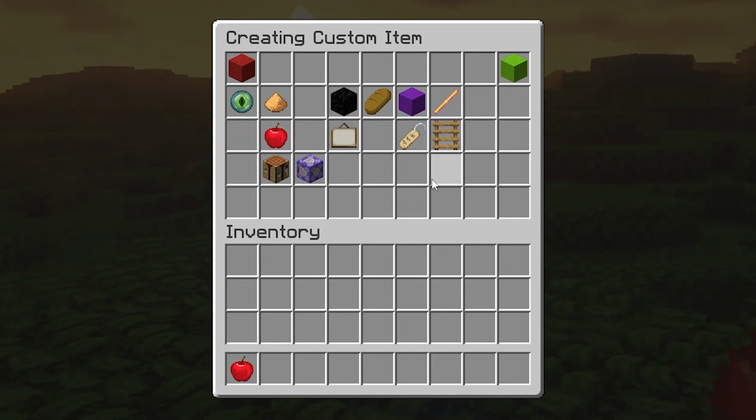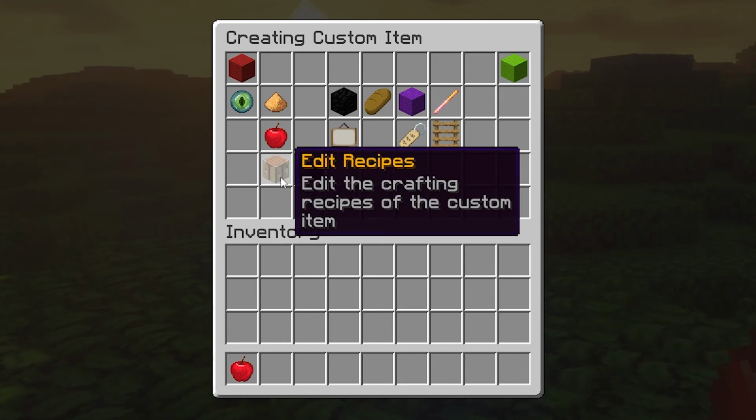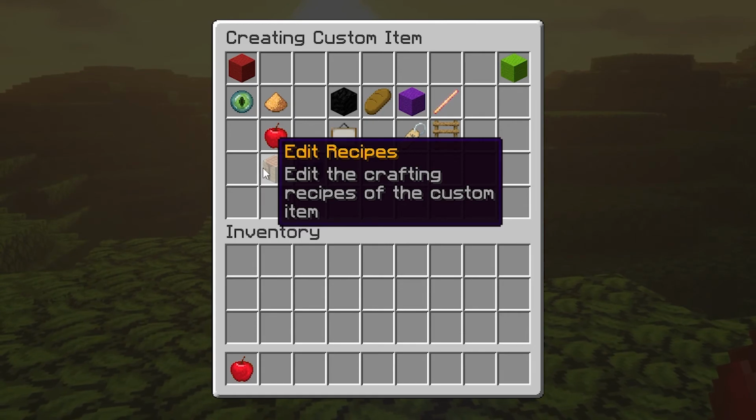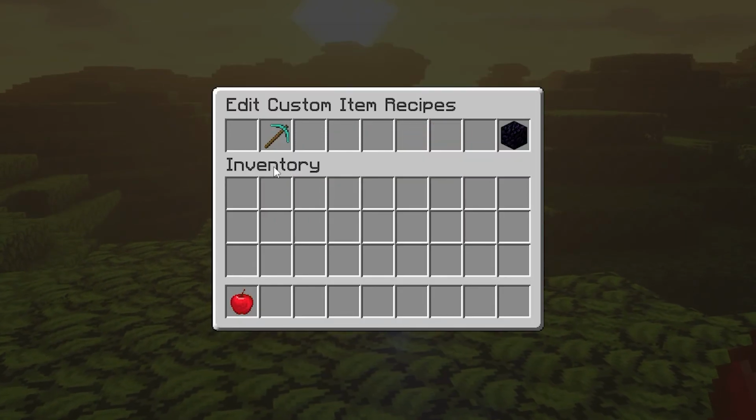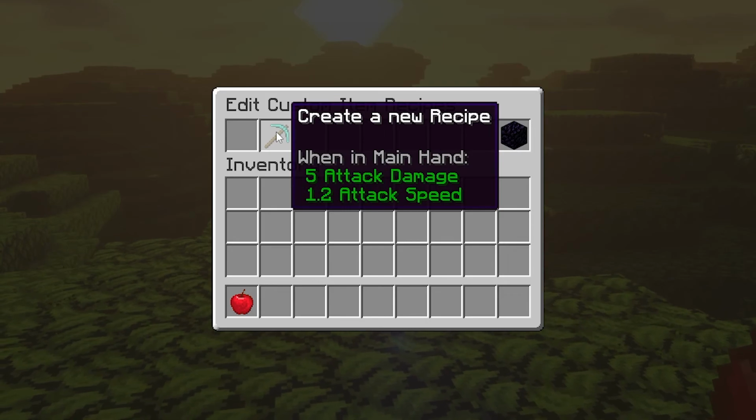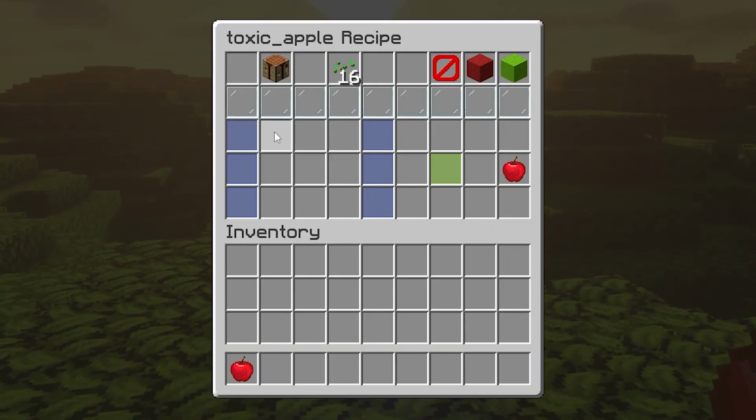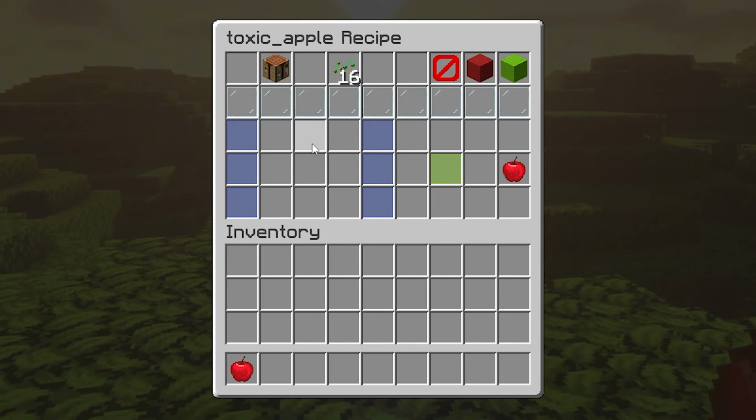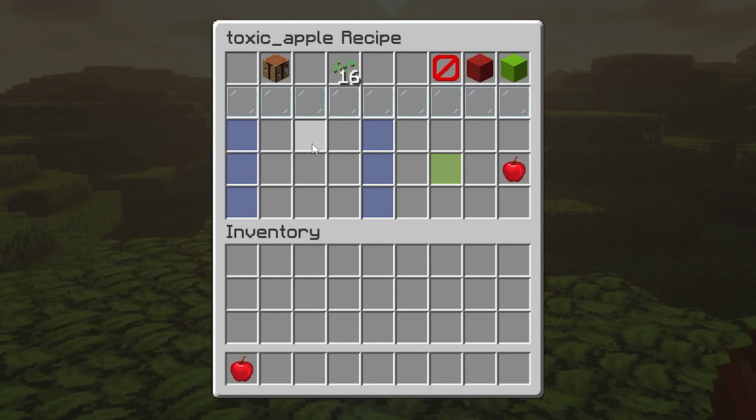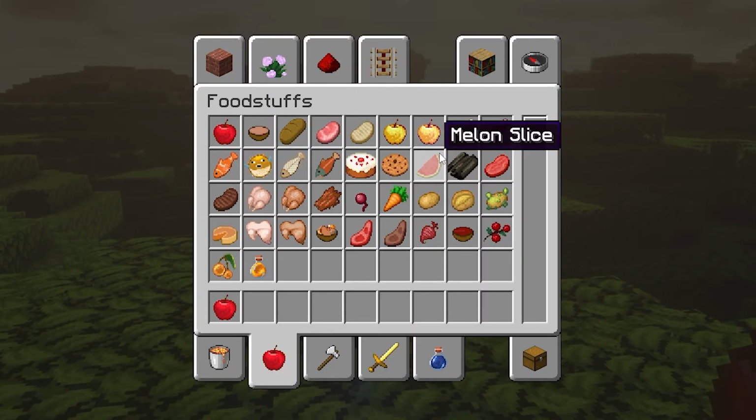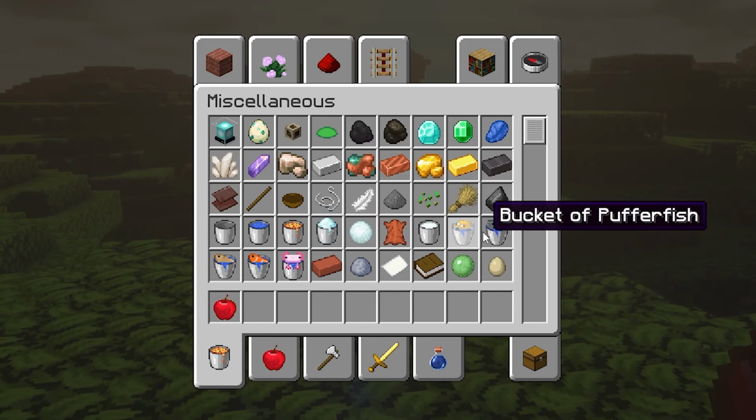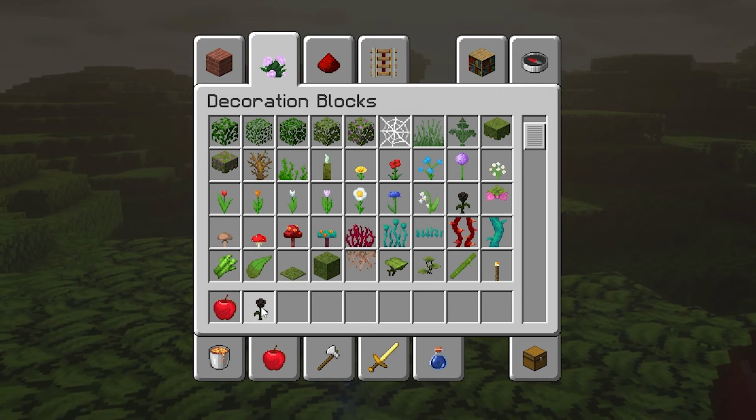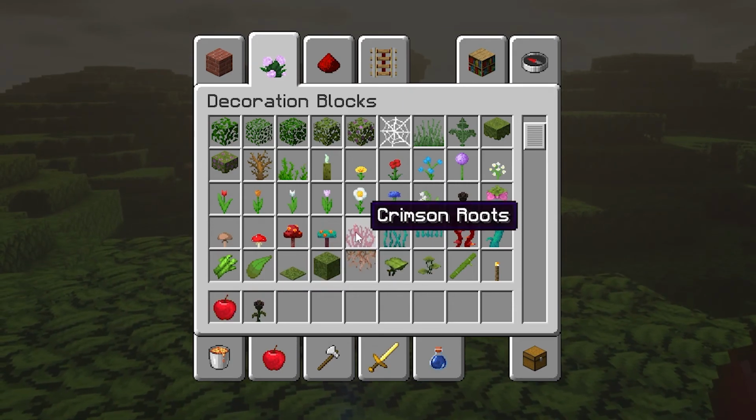Now come actually the two most important features: adding a crafting recipe and adding triggers. So first of all, let's add a crafting recipe. We're just gonna click here on the crafting table, and after that we're gonna click on the pickaxe, which says create a new recipe. There we go. And now over here, we can create our own custom recipe for toxic apple. So do we want this item to be craftable? Of course. So let's go and get something that is toxic. A wither rose. Let's grab a wither rose and an apple. And together they will be a toxic apple.